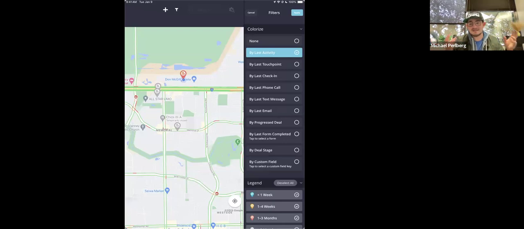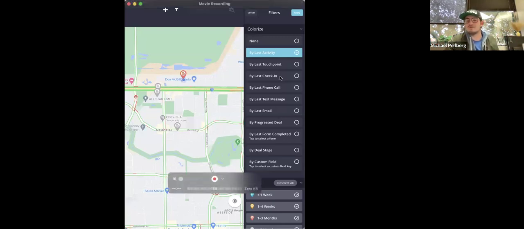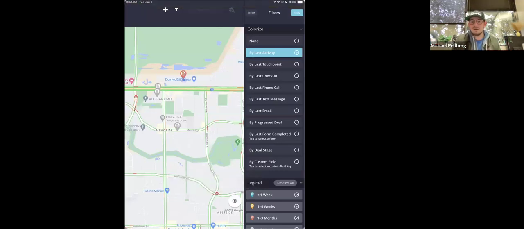Just to break it down, activity in general is going to be very generalized. It's going to be basically anything that you can do with an account. A touch point is a little bit more deliberate. It's any sort of outreach that you're making, whether that is in person, over the phone, over email, and then you break that down even further, right? Last check-in. Check-in is our word for a visit on Outfield, so don't get that confused. When we're saying last check-in, we're talking about the last time we visited that account.